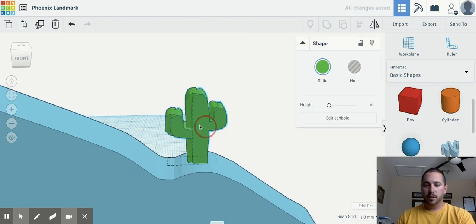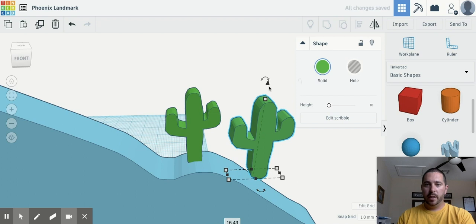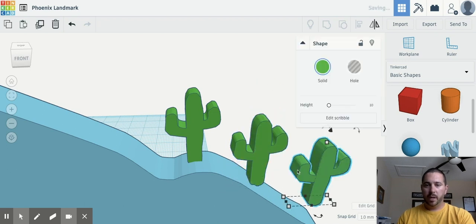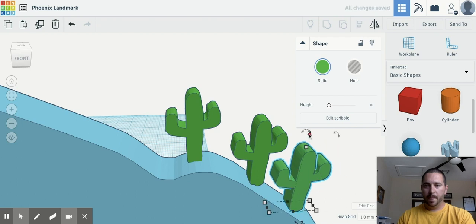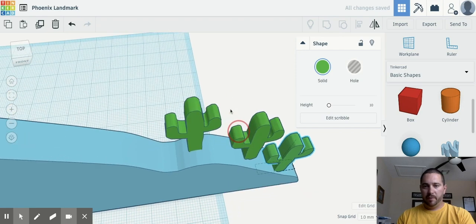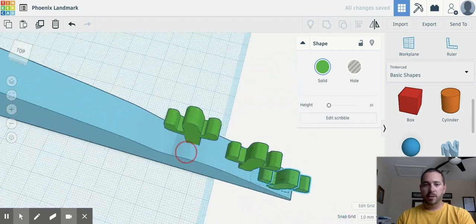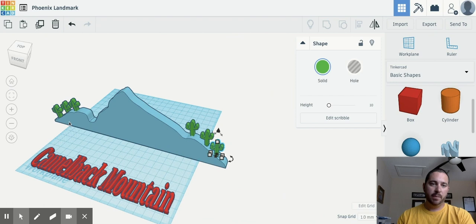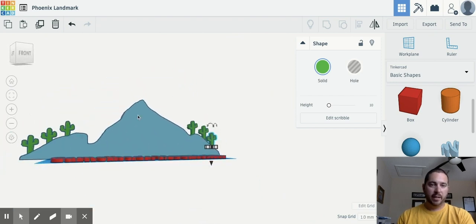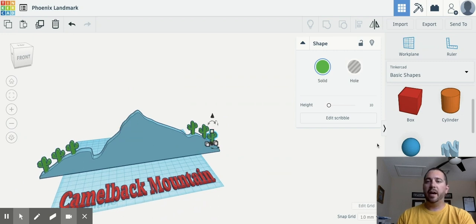Let's see, let's duplicate this guy. Now we need to lower it. Duplicate it one more time. Lower it down. I'm kind of fitting these, and then I'll look from the top down just to make sure that they're hanging out on top of my shape. They're not floating in midair anywhere. So, okay, so I got some cactus, and now I'm going to add a hiker.